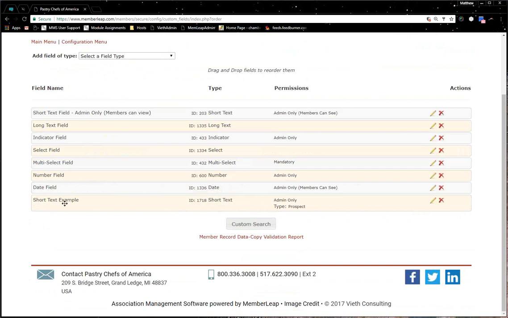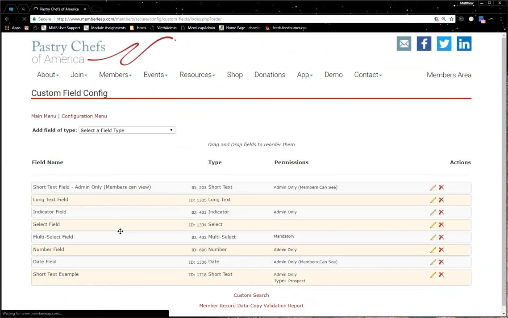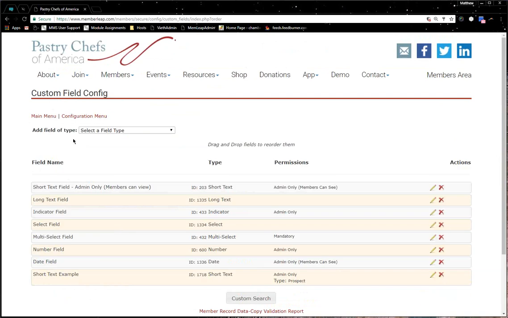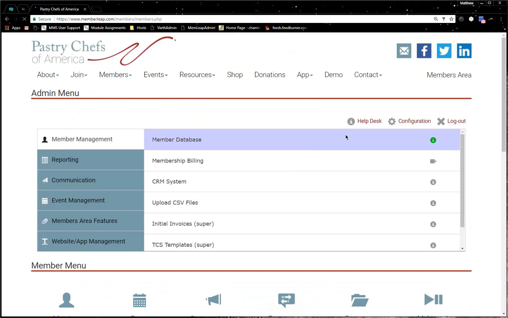It shows on this screen the name of the field, what type of field it is, as well as its ID number. This is more for our purposes, as well as permissions that show that this is an admin-only field and it's only for prospects. You can see here, you can go back into it and edit the field, or you can delete the field. Now let's show what these look like on the member profile now that we have added one.